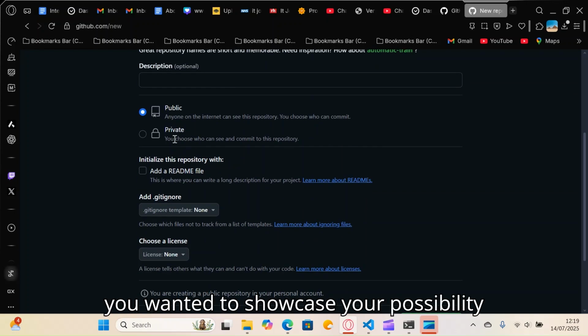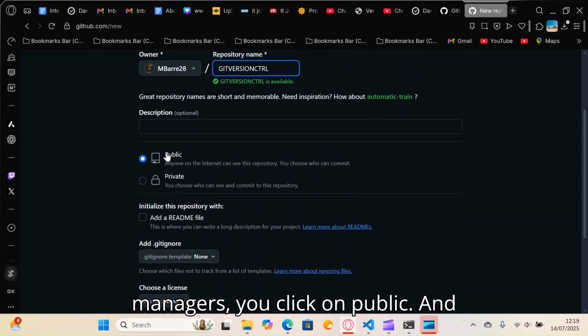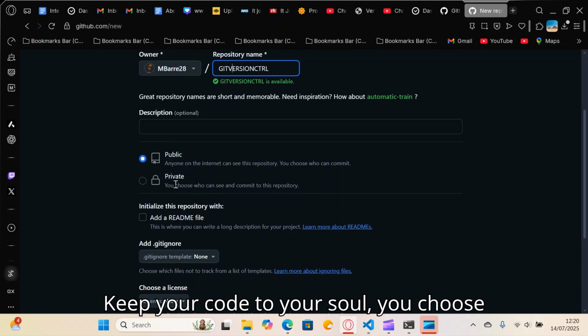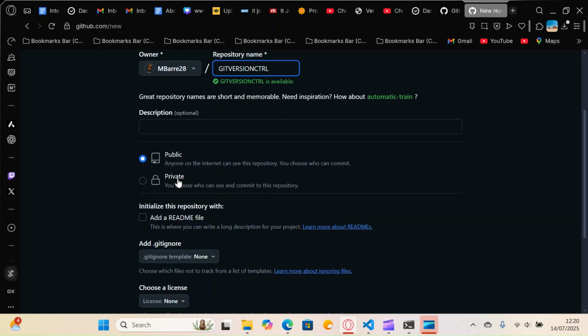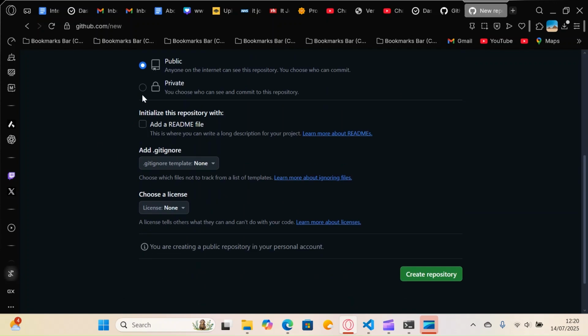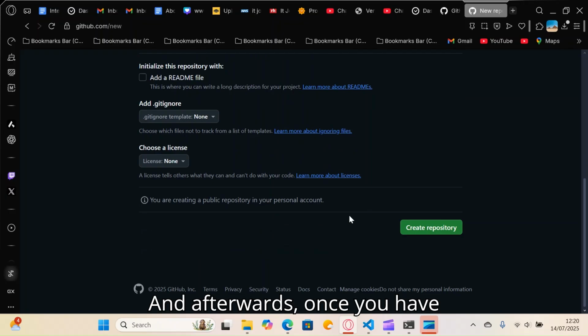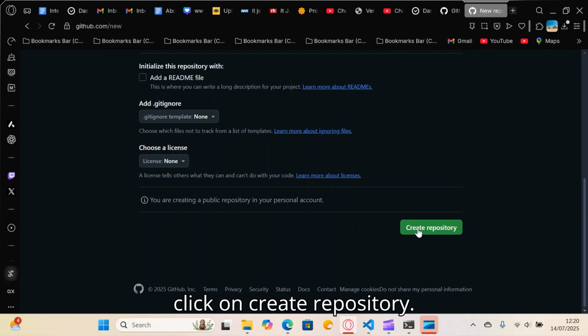If you wanted to showcase your repository to the public, for stakeholders or your managers, you click on public. And if you wanted to keep your code to yourself, you choose private. So you could, of course, edit your code and make changes, and you would change it to private. For now, keep it public. This is for demonstration purposes. And afterwards, once you have set up your repository, you then click on create repository.